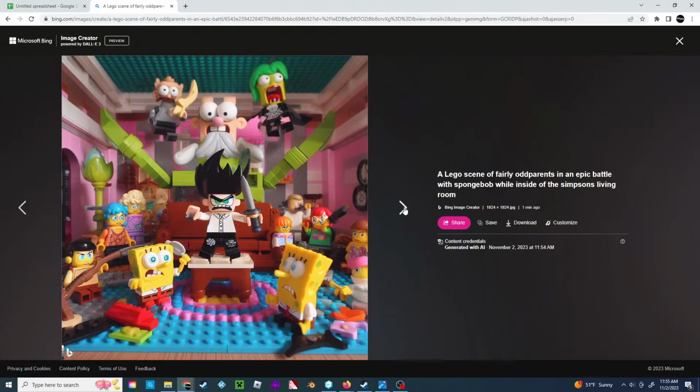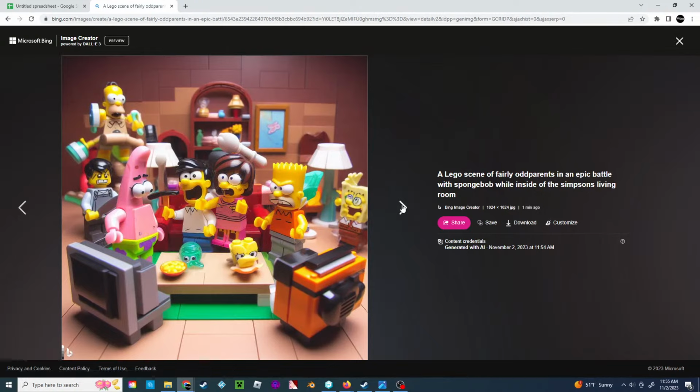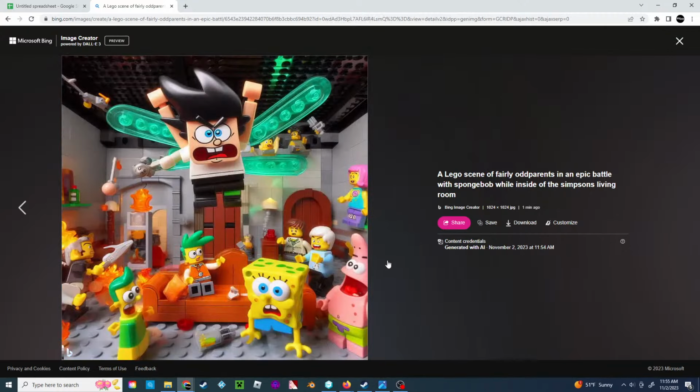This one feels a little bit more like an epic battle, not so much like the Simpsons living room. Maybe the main room, but some fairly good art there. This is good. Bart in the living room as a kind of mashup, and then we have a Homer. And then some of the SpongeBob characters. I don't really see many of the fairly odd parents there. There's another one.